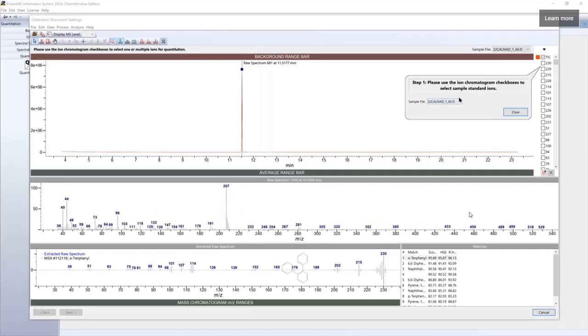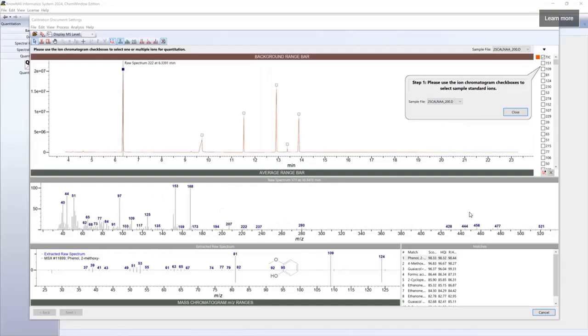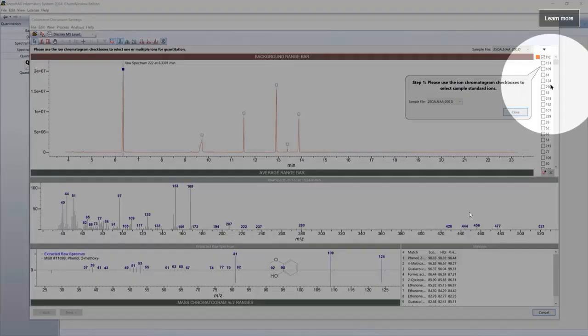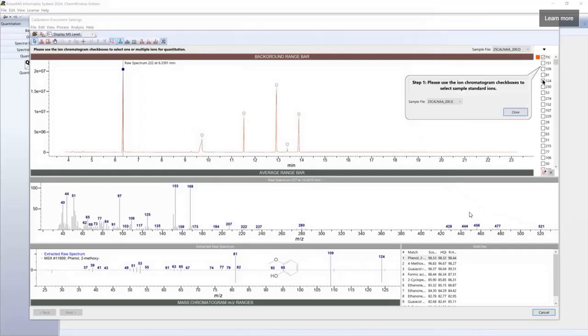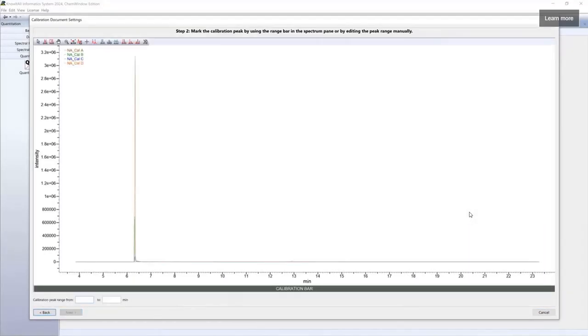So this drop-down list that showed up, I actually want to select my highest concentration sample. The 200 at the end, that's indicative of my concentration. So I'm selecting that. And I also want to choose the mass to charge ratio of the ion that I'm interested in, and that is over here in the top right. I'm interested in a mass to charge ratio of 124. Clicking next in the bottom left.